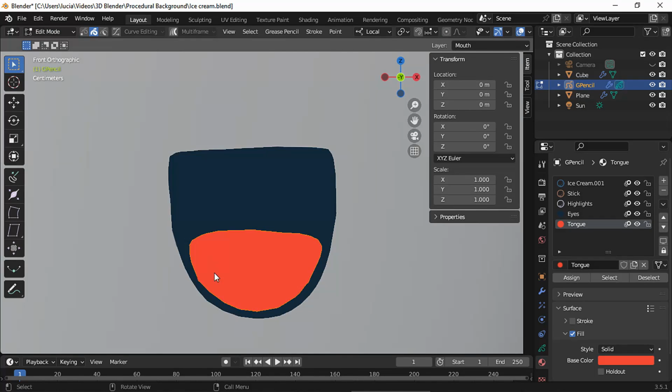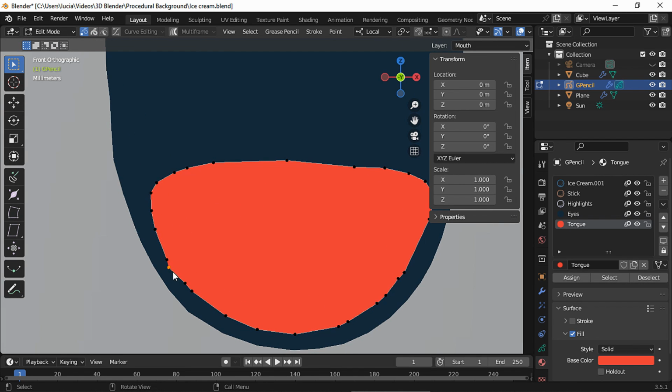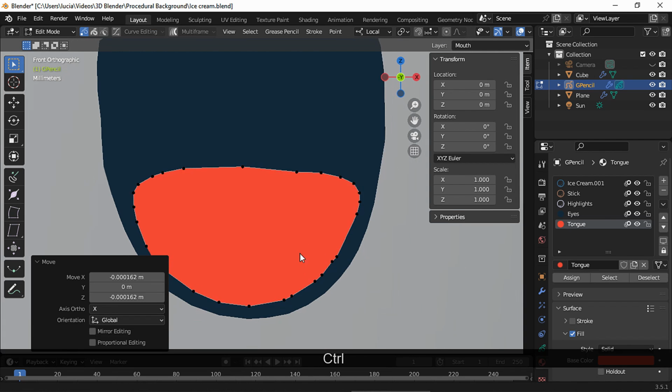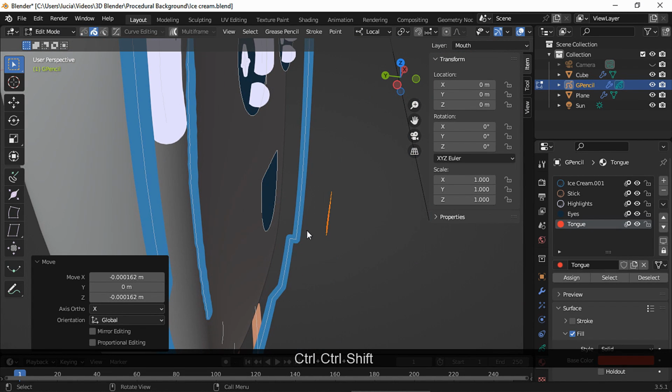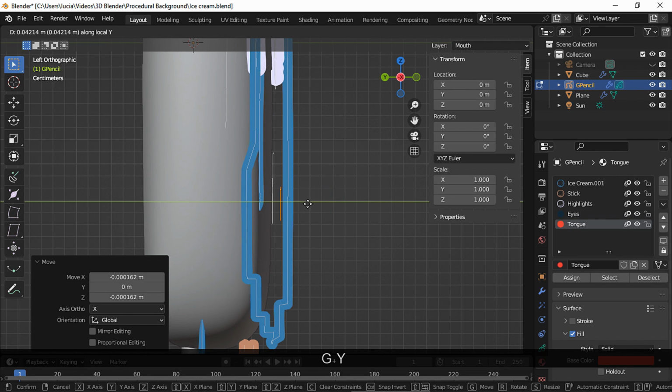And in edit mode, I want to move some specific points. Make sure you are in select only points. And now in select only stroke, let's move the entire stroke closer to our model.